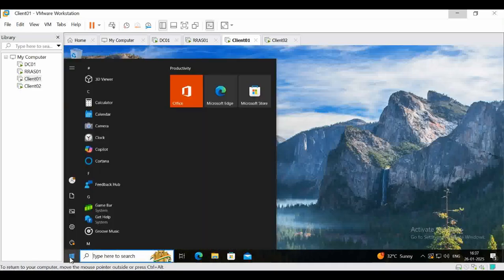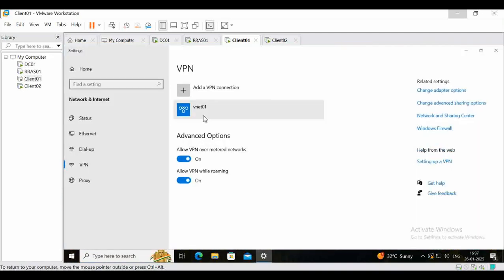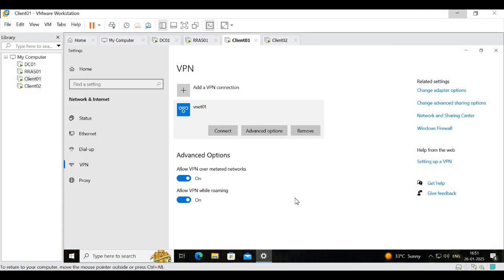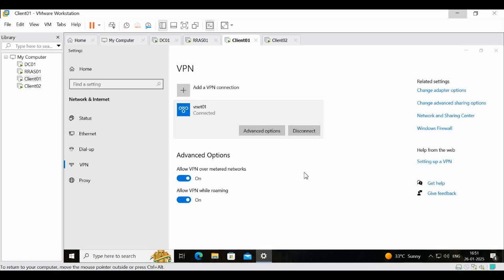Now let's try to connect to VPN. It is connected now. Earlier it was giving the certificate related error. Now this is connected.